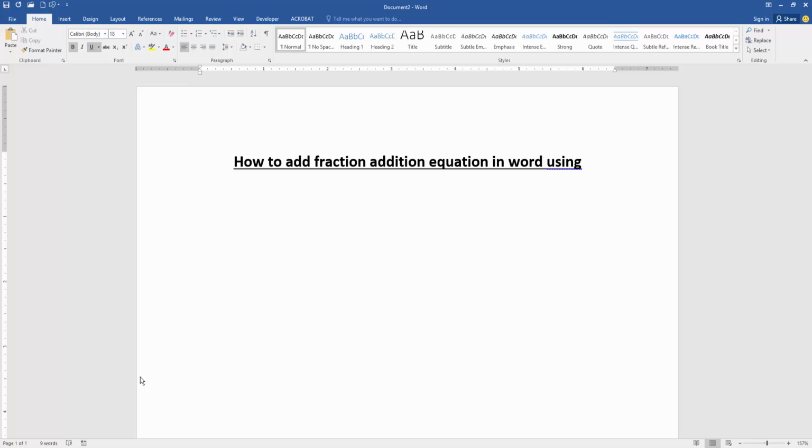In this video, I am going to show you how to add a fraction addition equation in Microsoft Word. Let's get started. Firstly, we have to open a Word document. Now we want to add a fraction addition equation in this document.